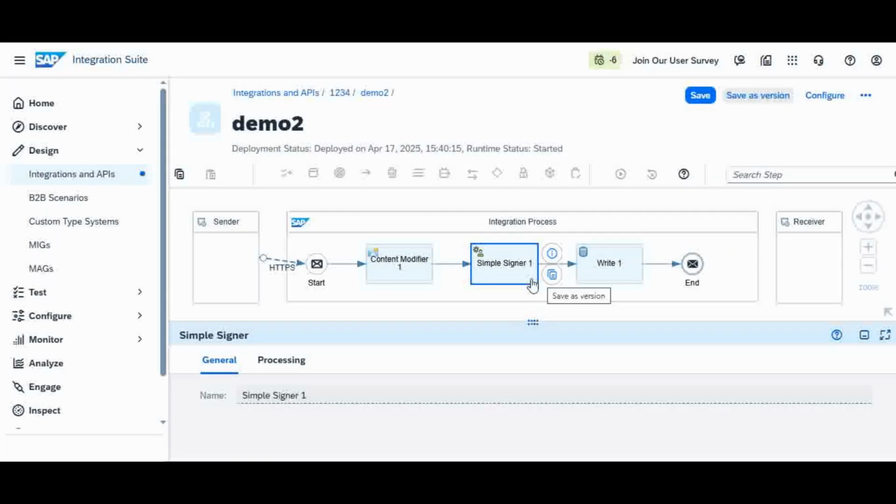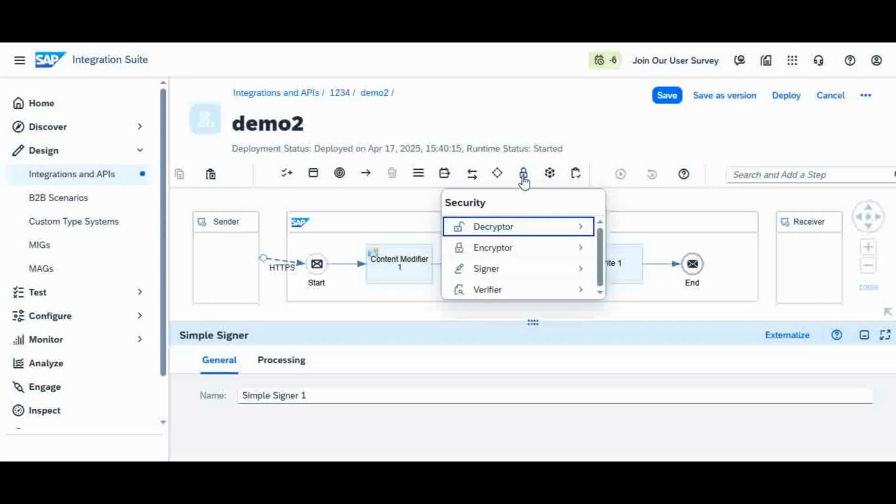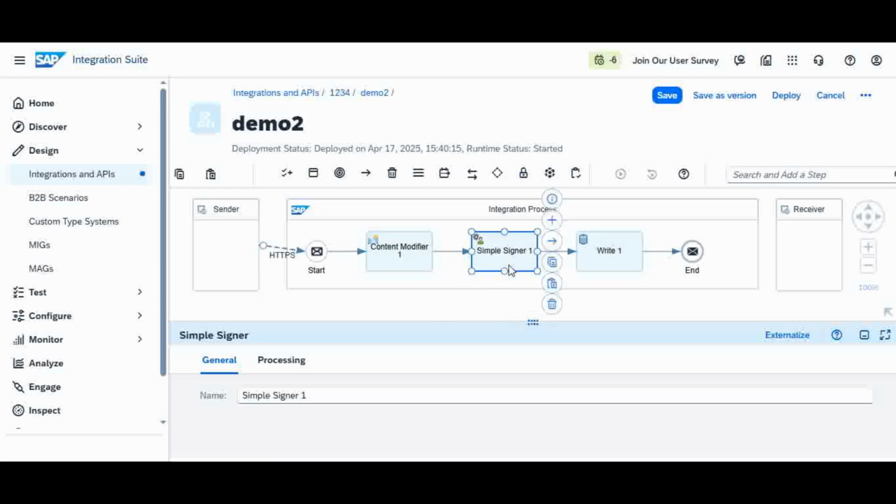When you go to security, then go to signature, signer. In the signer you will have a lot of options, and I am going to use the simple signer. In the coming videos I will try to create other videos on what all this signature means. So right now I am going with the simple signature. Once you select it, put it here. So the simple signer palette will be created.